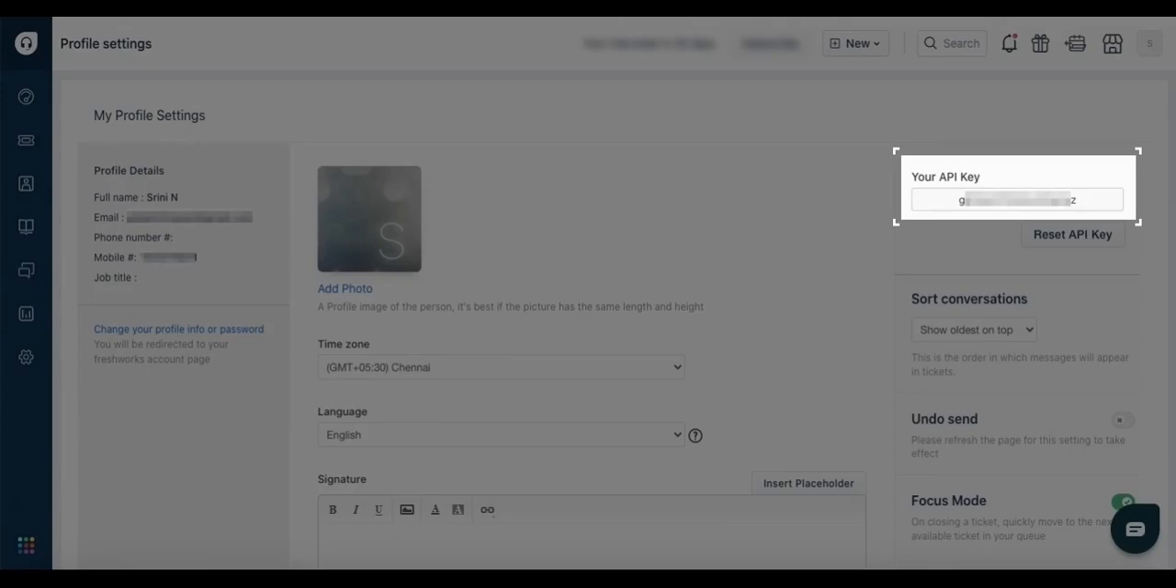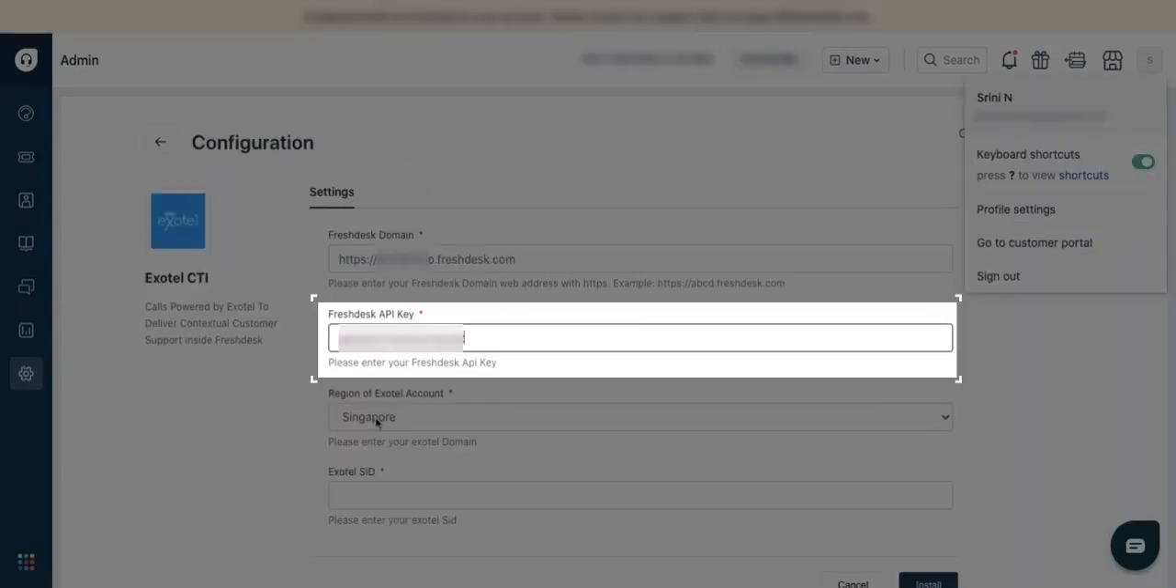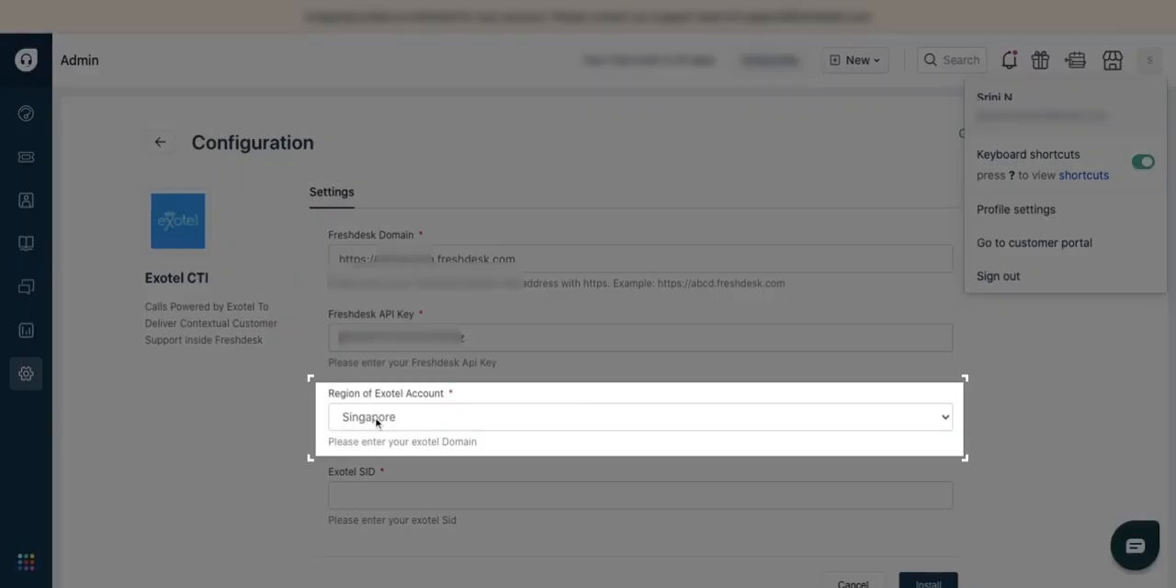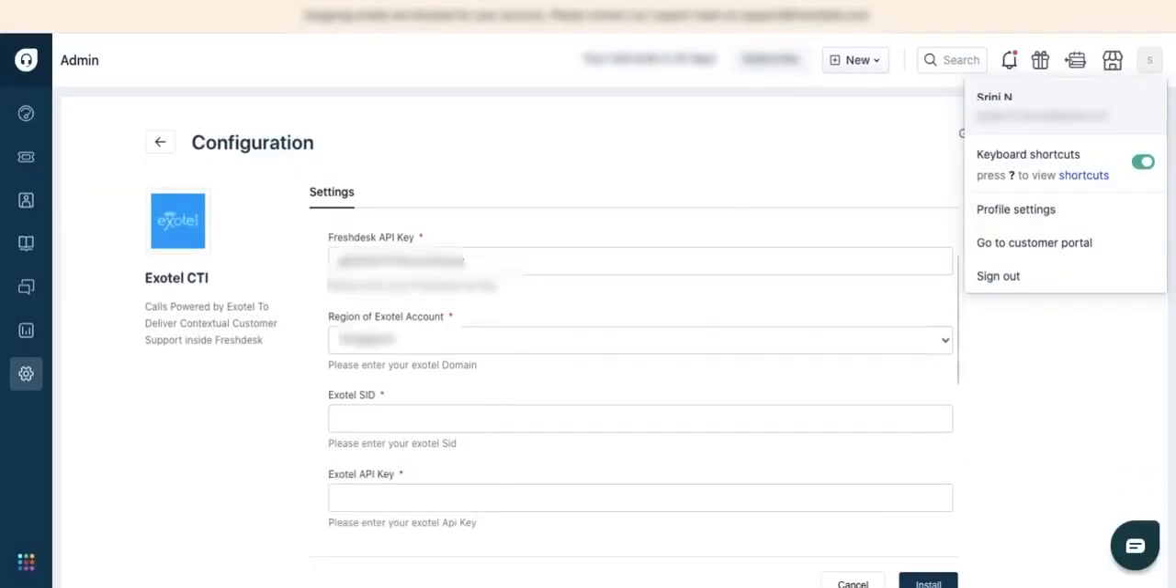Copy the API key and paste it here. Next is your Exotel account's region or cluster. In most cases, your account belongs to Singapore only. If your Exotel account SID ends with the alphabet M, it belongs to Mumbai. Otherwise, it belongs to Singapore. For any clarifications in this regard, please reach out to Exotel support.